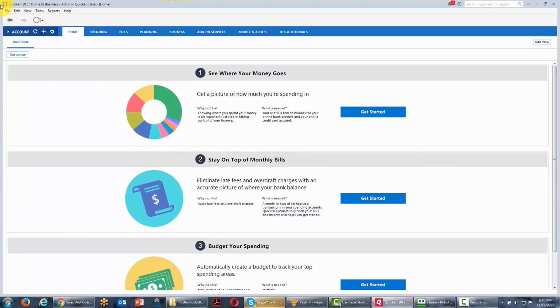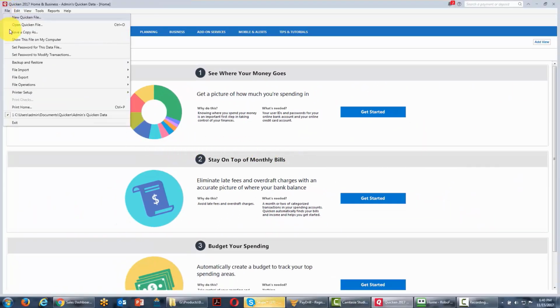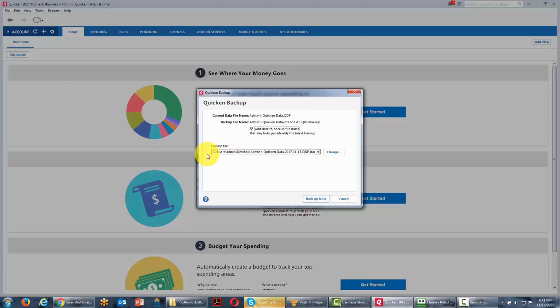We're now going to back up our file, and we're going to go to the Backup command. Then we're going to click Backup Quicken File. And we're going to be given some information about the file, where we designate it. Now we can actually change the directory where we want this backup to be placed, and then we will click the Backup Now button.